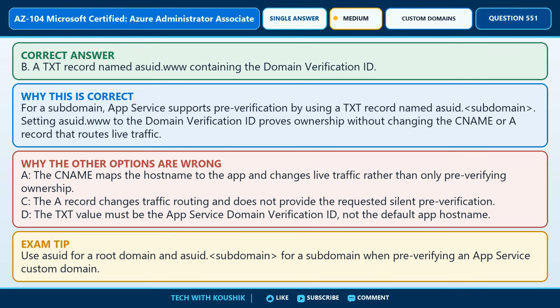Now consider why the remaining options are unsuitable. A. The CNAME maps the hostname to the app and changes live traffic rather than only pre-verifying ownership. C. The A record changes traffic routing and does not provide the requested silent pre-verification. D. The TXT value must be the App Service domain verification ID, not the default app hostname. Keep this examination point in mind. Use asuid for a root domain and asuid.subdomain for a subdomain when pre-verifying an App Service custom domain.